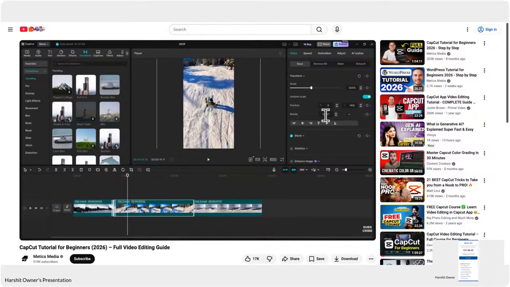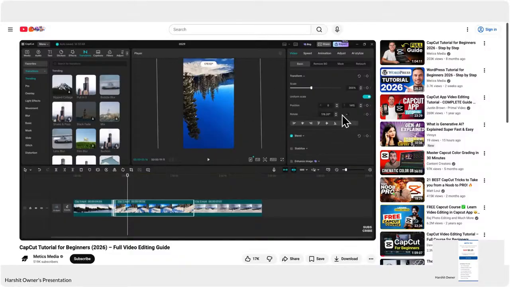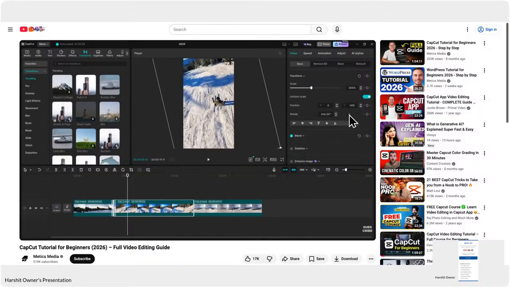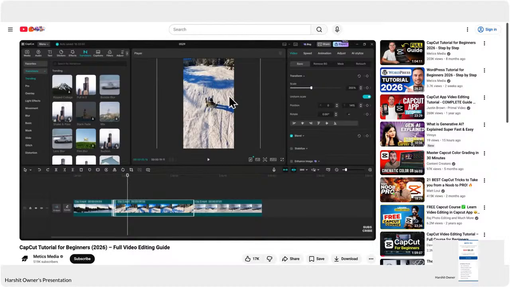It's also worth mentioning that you can rotate your video here. If I take this little wheel and drag it, it will allow me to spin the video freely. I'll press Ctrl-Z to undo that, and I'm happy with this new framing.